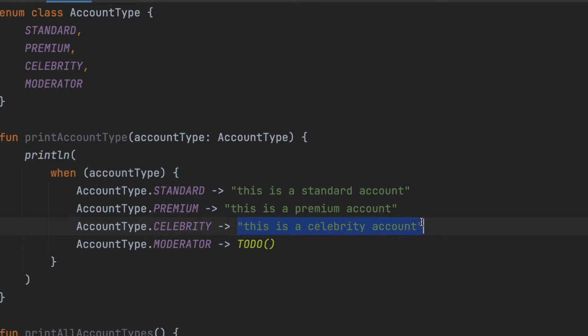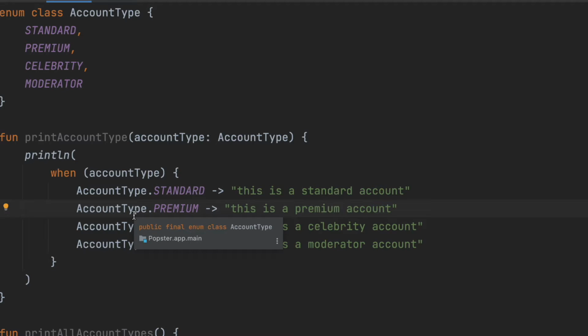Thank you very much. And I'm going to change that to do into making something useful. This is a moderator account. Of course, this is a very dummy thing to do. We would actually have actual business logic here. But for our example, we can see that even if we had 20 other places where we had the when statement to check for the type of account, we would know ahead of compilation now.